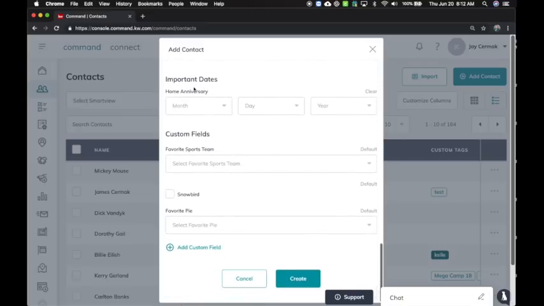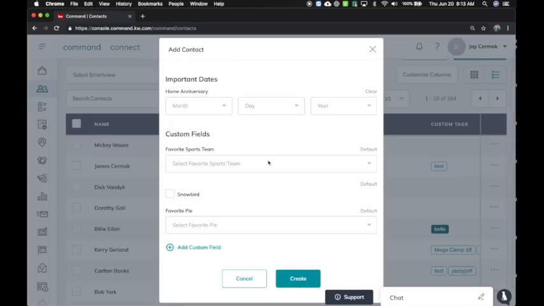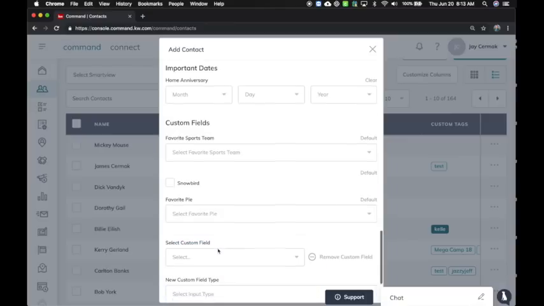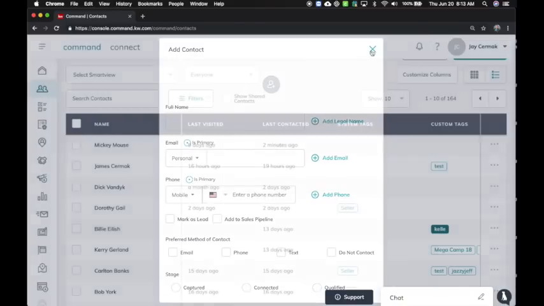You fill in the information if you know their home anniversary, and if you choose to add any custom fields, this is where they can live. And if you just want to ask that consumer something, a custom field is a great way to collect more information about your consumer and call it what you want. So that's the best tip about adding a contact.